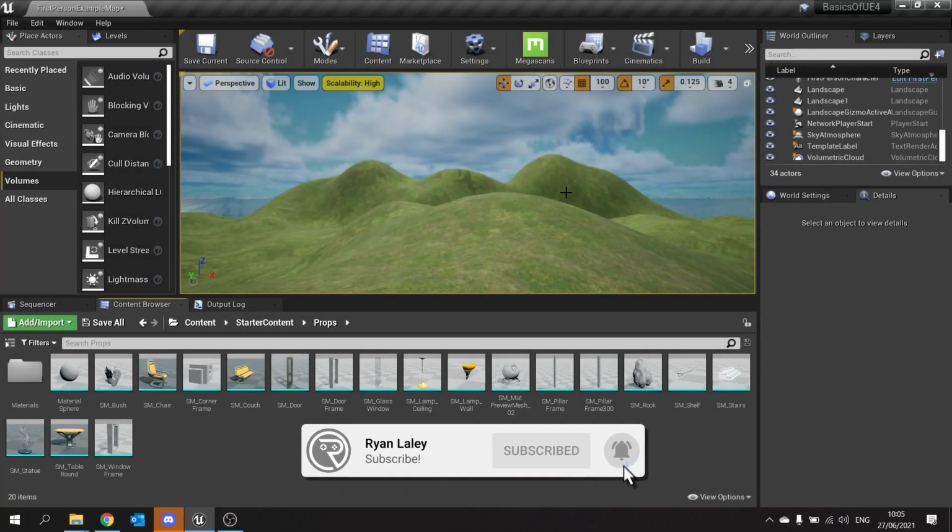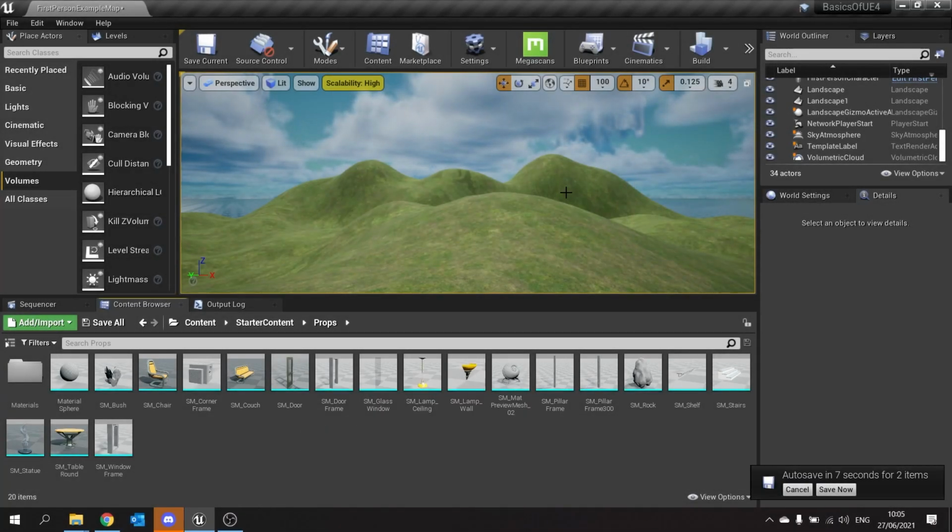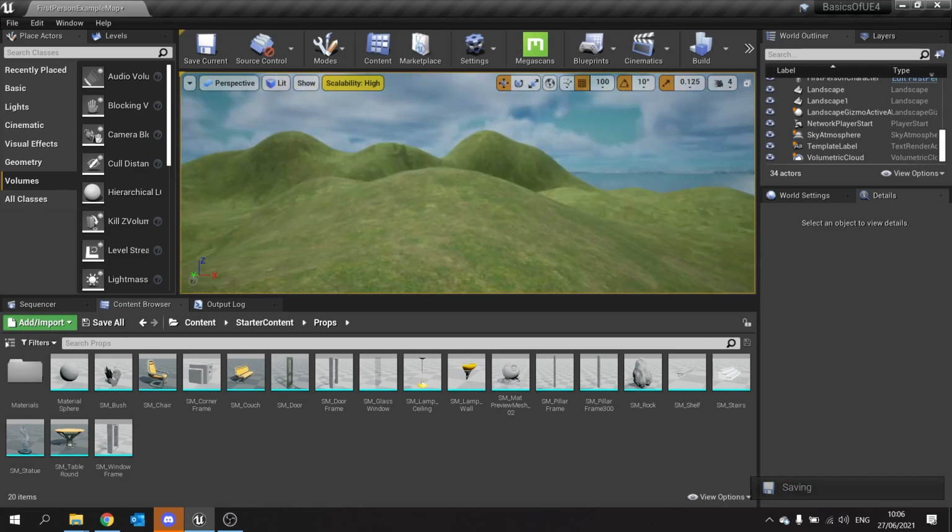When building your levels in UE4, you want to make sure you're using snap tools to make sure things are correctly aligned. This is especially important when using modular level design. However, snap tools can also be used for landscapes such as this.